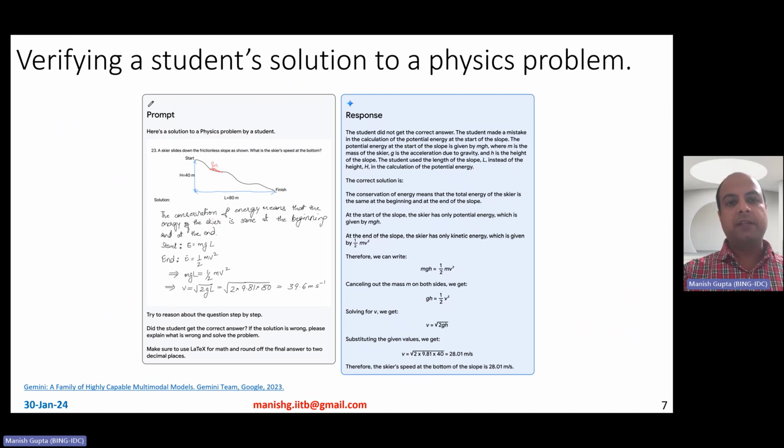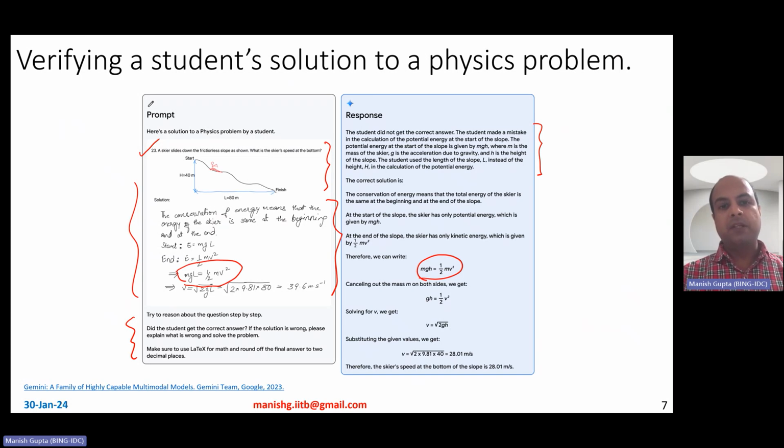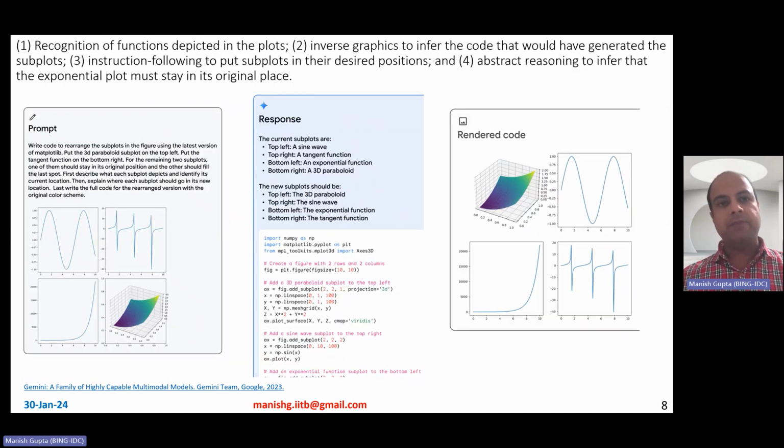So here is an interesting physics question, and it's a multimodal question. And here is an answer the student has provided to this question. And then the user wants to know if the student has answered it correctly. Now, the Gemini model first figures out that there's a mistake. So rather than saying mgh equal to half mv squared, the student has wrongly used mgl, where L is this and H is that. And therefore it comes up with the correct answer also at the end. So that's a very interesting application to solve these physics problems and help students solve them.